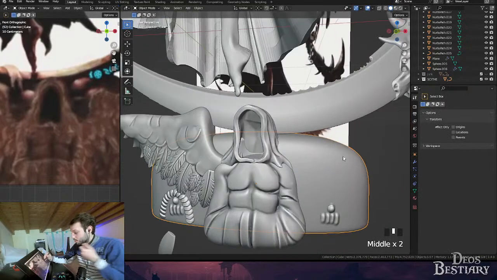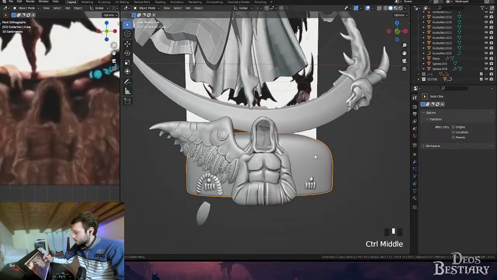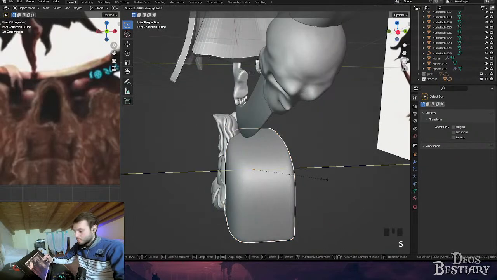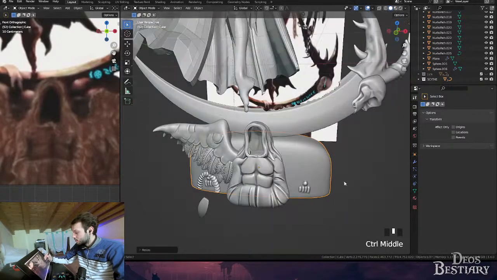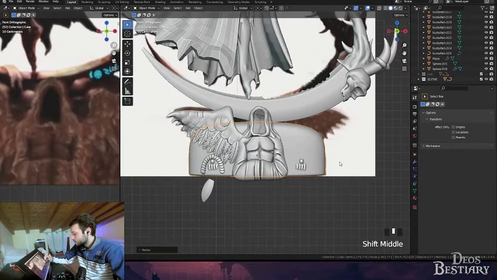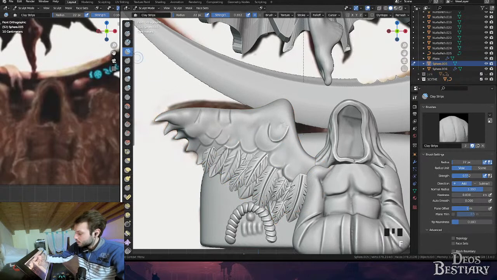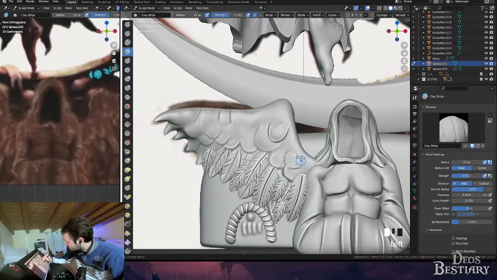Then everything will be remeshed together, so I will not have this problem. And also need to, okay, now it's better. So let's just continue this wing, and then I'm going to duplicate it.